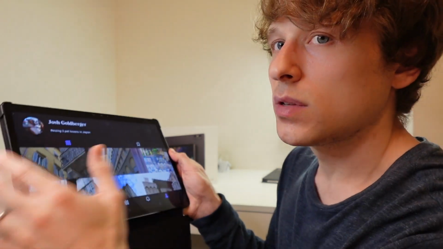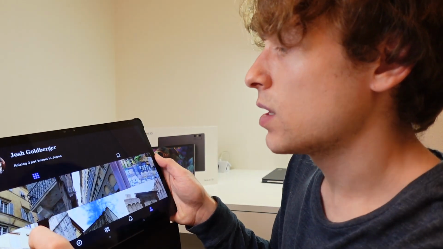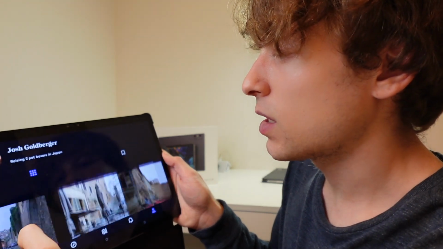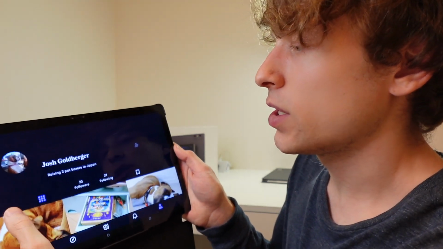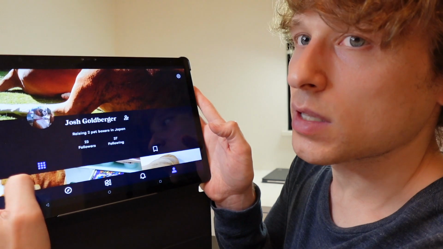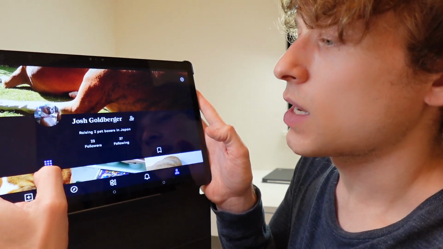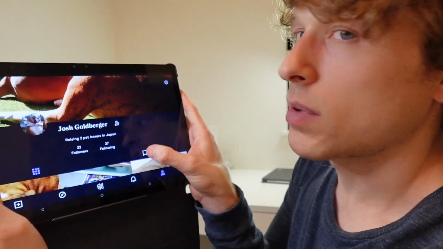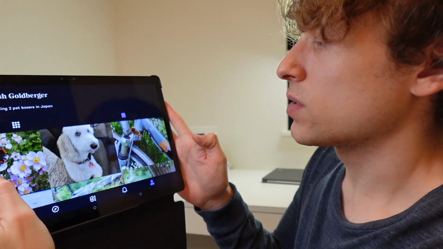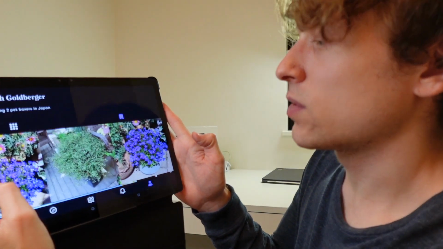So as far as I know, there's no limit to the number of photos you can upload to this social media service. And when you upload them, they're all stored here on your own profile page. This little grid shows the photos that I've uploaded, but if I click on the bookmark symbol, then it'll pull up all the photos that I've bookmarked of other people's photos that I like.